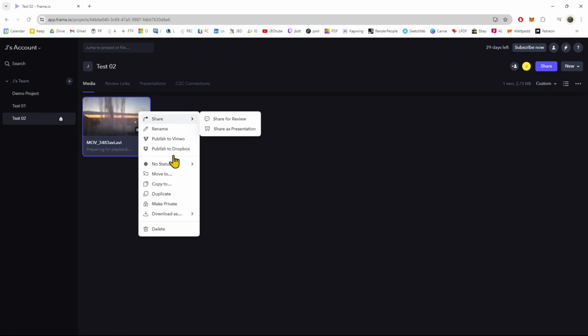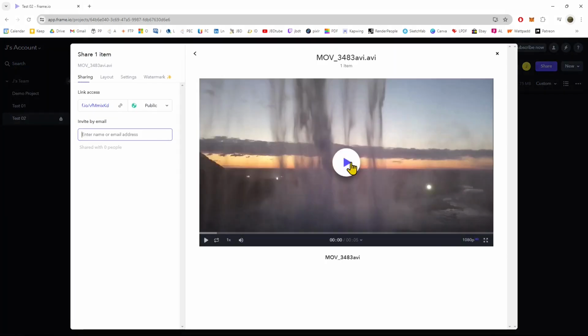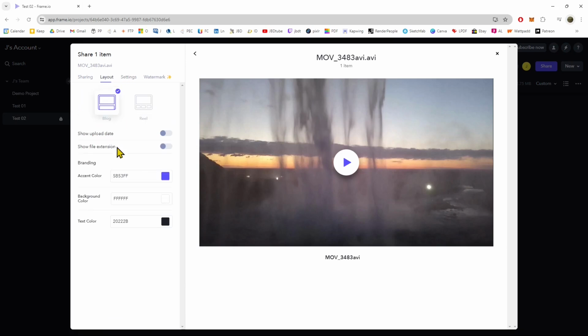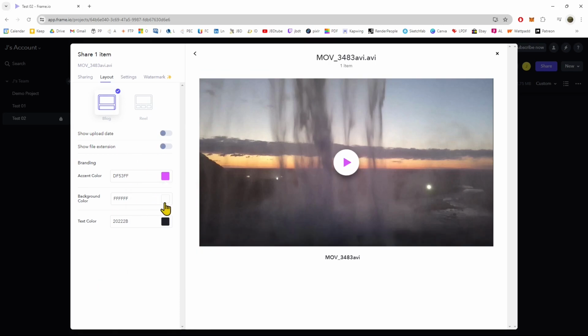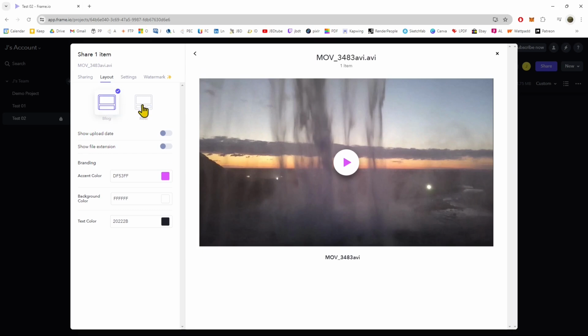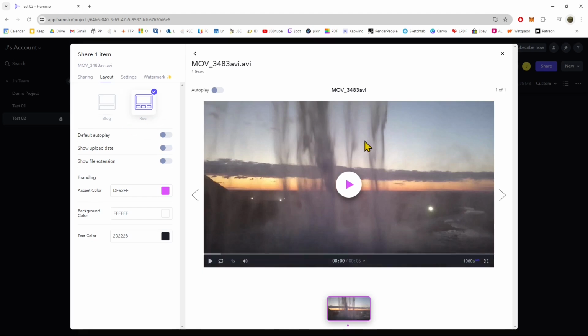So right click again to access the various possibilities. You can also publish it to Dropbox and to Vimeo if you want to share it. And let's go again here into the settings. You can also put a link expiration, and there you go. So I changed the color of the accent, so you have now the play button there, which is colored, and you can also change a little bit the layout from blog to reel, if you want to see more thumbnails at the bottom.